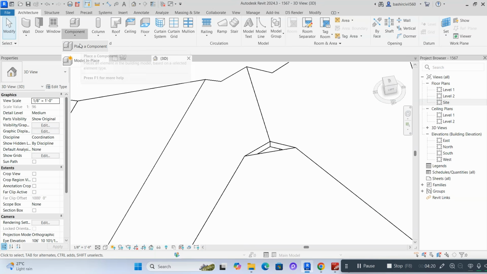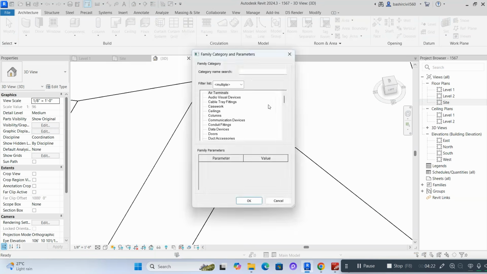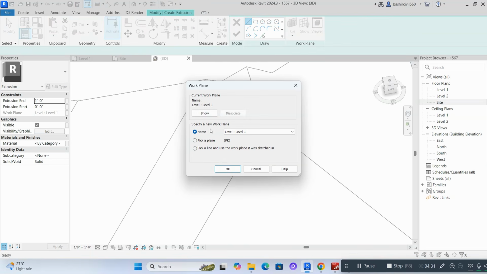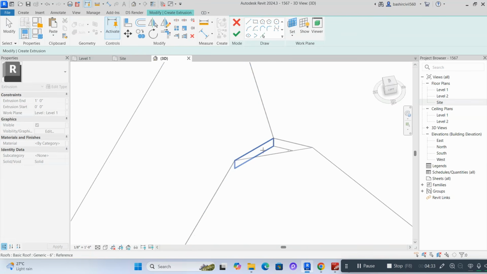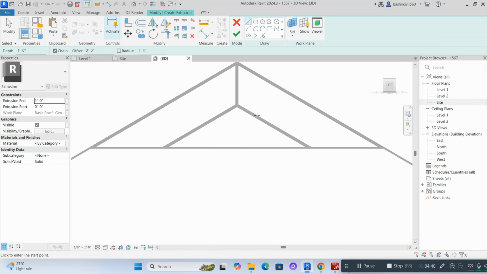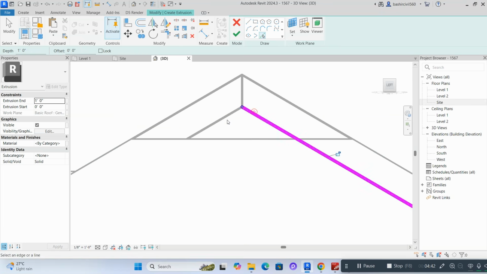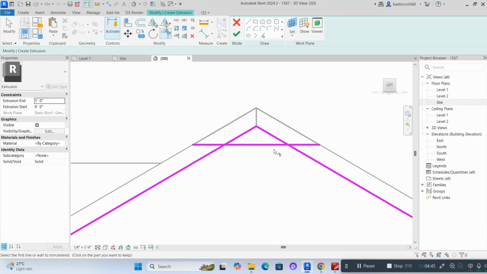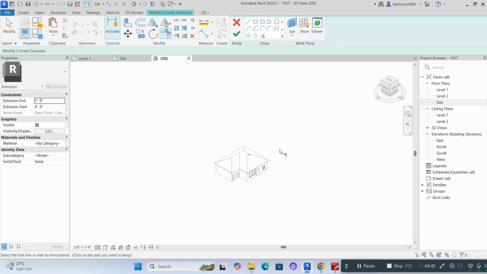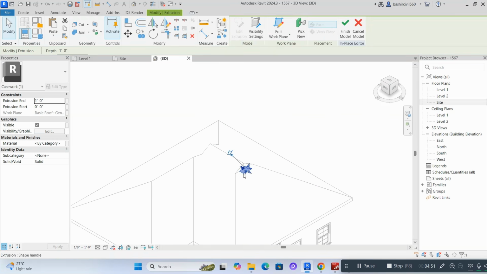We will go to the model in place. Let's say casework. For this, we will create an extrusion. We will set the work plane to pick plane and we will pick this plane. We will go to the left elevation and let's complete the extrusion.